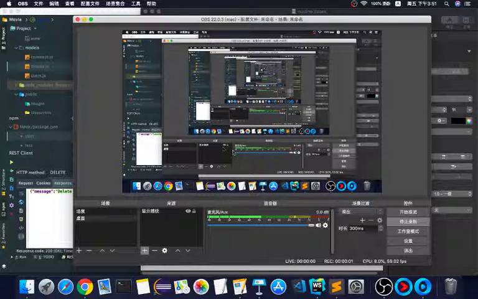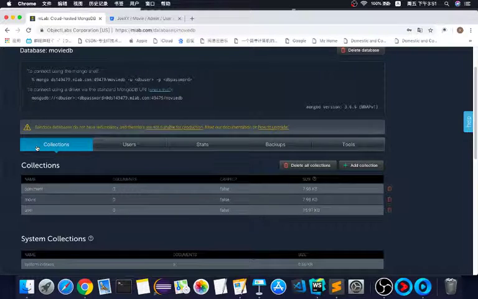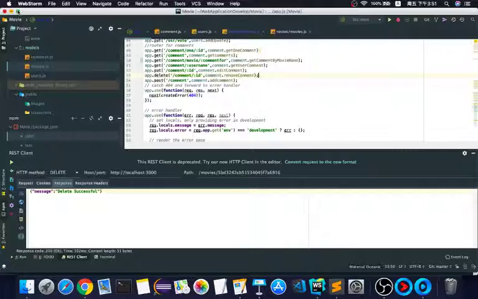Now I'm going to test my project, and first of all, I'll show you the database. Here is my database. There are 3 collections here, and for this moment there are no records inside each collection. And now we should begin.